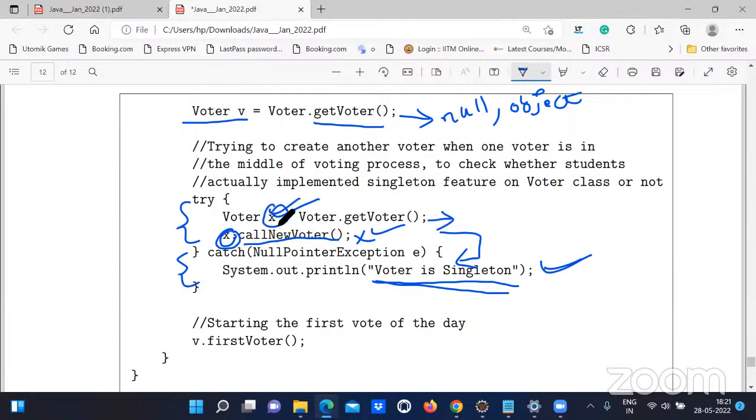So if you try to create one more object, it returns null. If you try to call a method with a null reference, it won't accept, so a null pointer exception is raised. I am handling this null pointer exception by using try catch. Immediately control comes out of the try block and executes the statements in the catch block, so it displays "order is singleton". Is it clear? Yes, up to this it is clear.